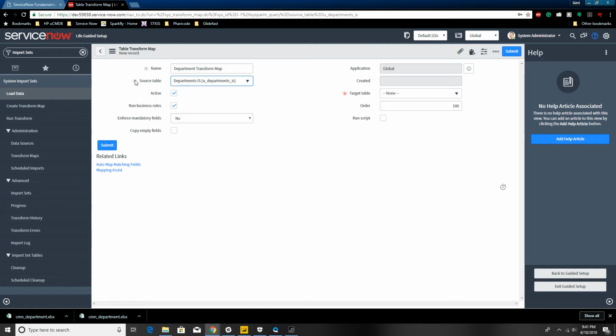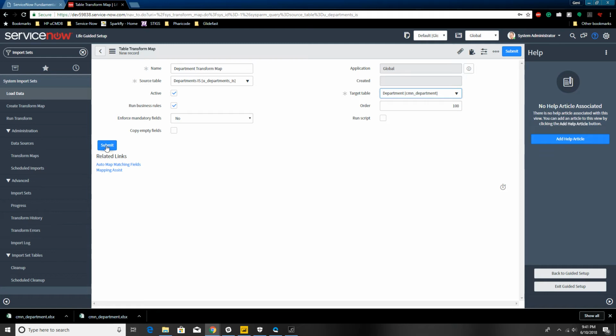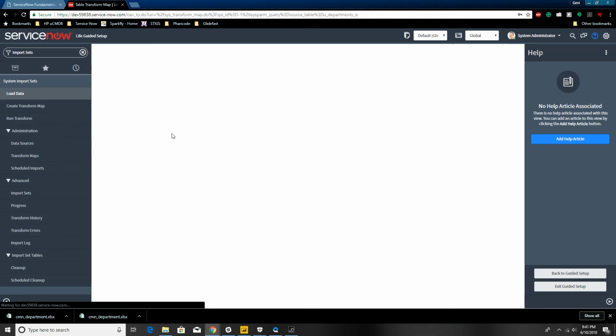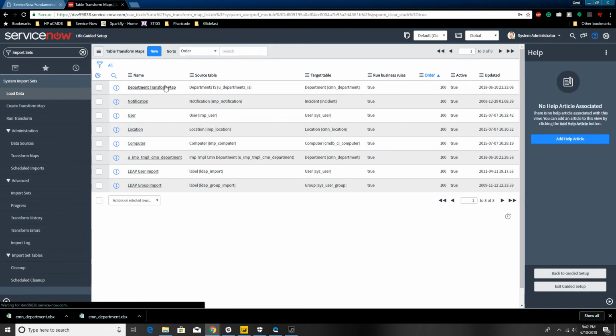And the source table is automatically filled out from the import set that we had. And then the target table, this is where we search, it is the cmn_department. Alrighty. And then I'm going to go ahead and submit this. And then we're going to go to that transform map. Department transform map.